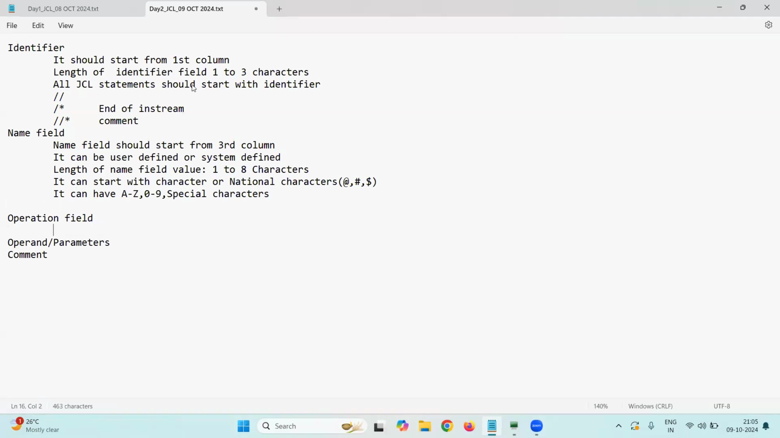So operation field. The valid values in the operation field decide what type of statement it is going to be, based on the operation field value.